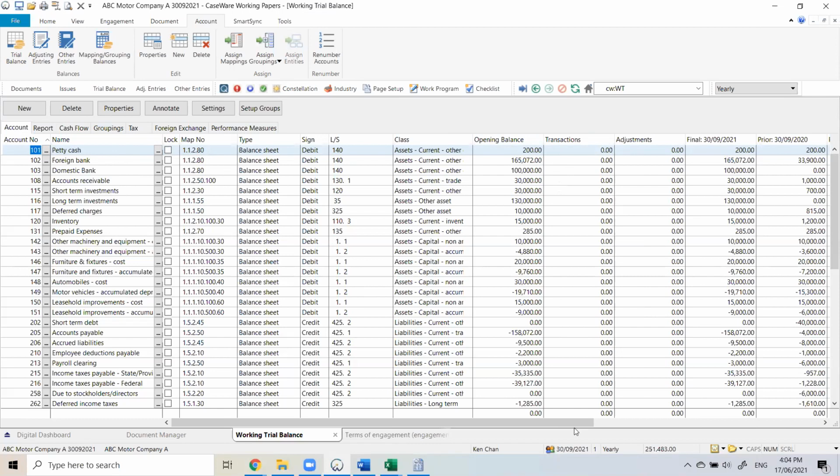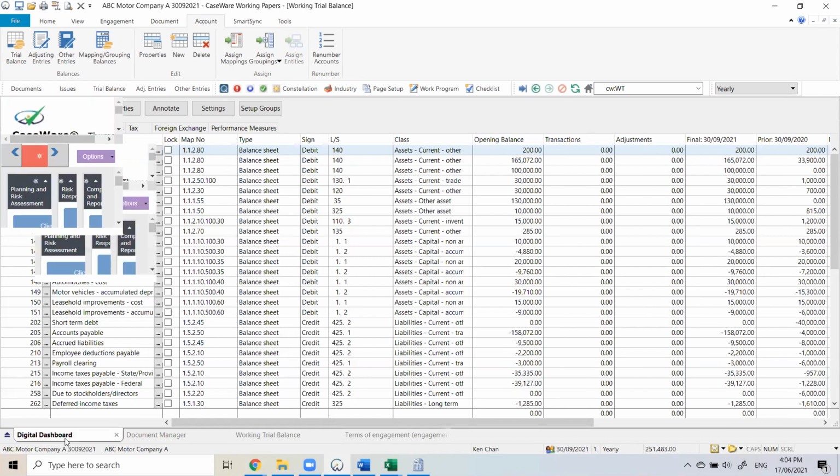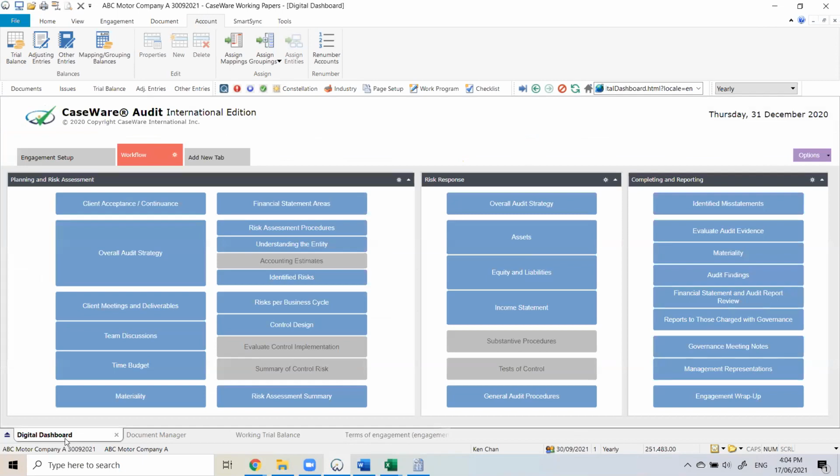Display digital dashboard. Can you see where my cursor is here? Bottom left corner, there is a digital dashboard tab. This is how you get back to the digital dashboard. If yours says unable to load, please, I'll send you an email and I will come and have a remote session with you personally to review the issue.